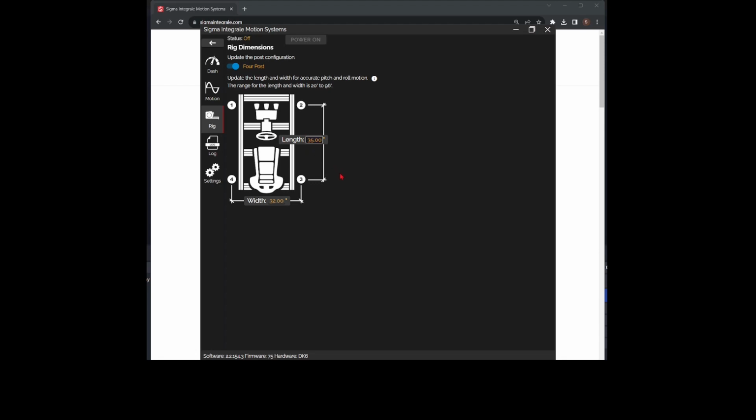So our rig here is 35 by 32 inches, and that means the top center of the actuators from left to right is 32 inches, and from front and back is 35 inches. And this is necessary to ensure, again, motion integrity, to make sure that you're getting the right ratio of pitch and roll based on your actuator setup. And again, this is something that's unique to Sigma.